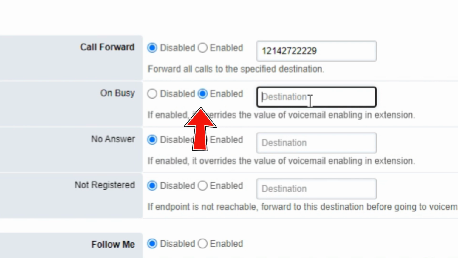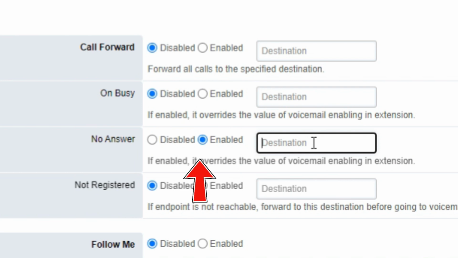The On Busy option automatically forwards incoming calls only when your line is busy. This ensures that calls are attended to even when you're on another call. No Answer is a feature that forwards calls when there is no answer on your end after a certain number of rings. This ensures that calls are not missed due to unavailability.